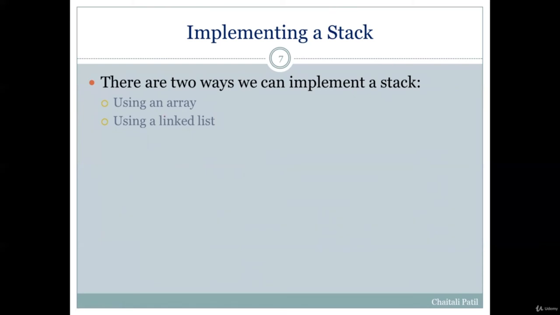If we have implemented a stack by using a linked list, as a linked list is a dynamic data structure, the implementation of a stack by using a linked list will give you dynamic memory allocation. So implementing a stack by using a linked list is efficient if we see the memory utilization.